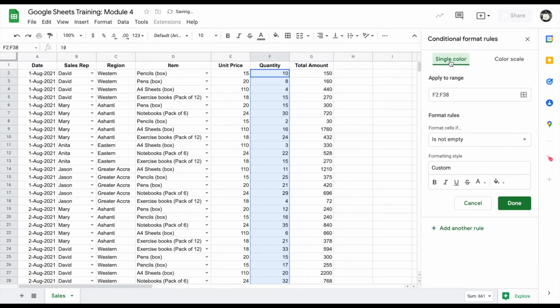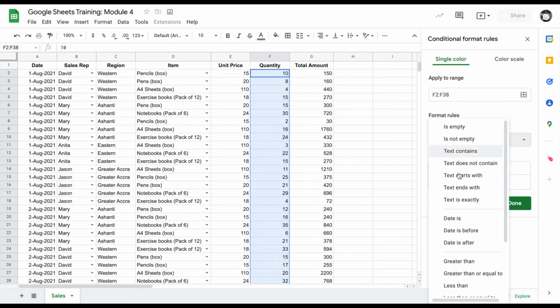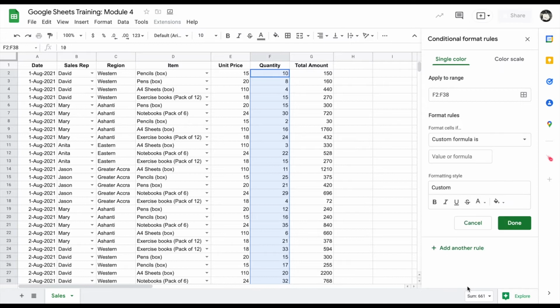In the first example, we are going to show the quantity in red font if the item is a box of A4 sheets and less than 5 were sold, but show it in green font if 5 or more boxes were sold. We will have to specify two rules, one for each possibility. We will therefore go with a single color option. We select Custom Formula is for the rule and enter the formula to use in formatting the data.